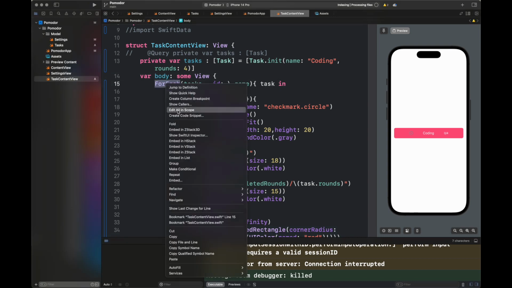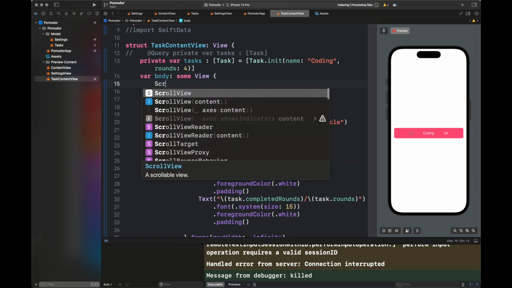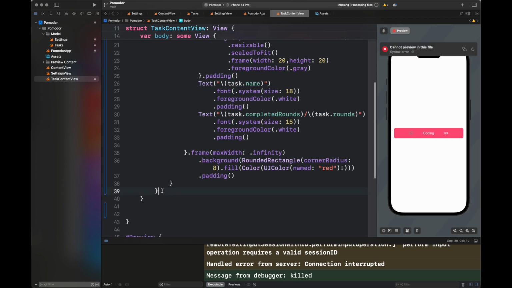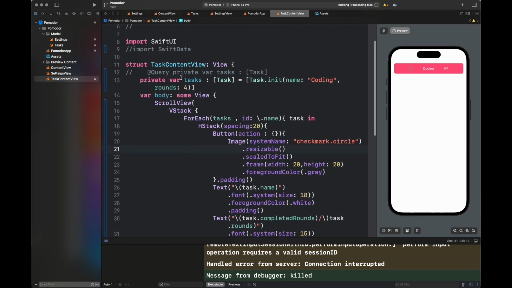Now right click on for each and embed it inside a VStack, since we want all of our tasks to be added inside a VStack. And after that, we are going to add a scroll view to it, and you can see that this view is now scrollable. So we are done with the tasks content view.